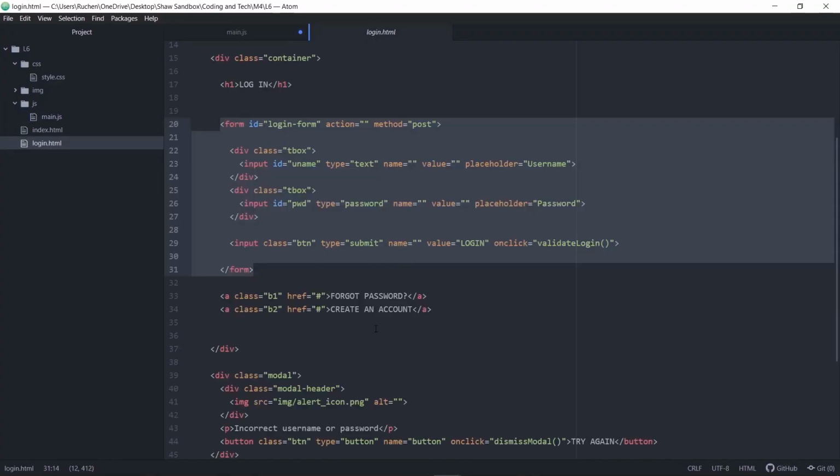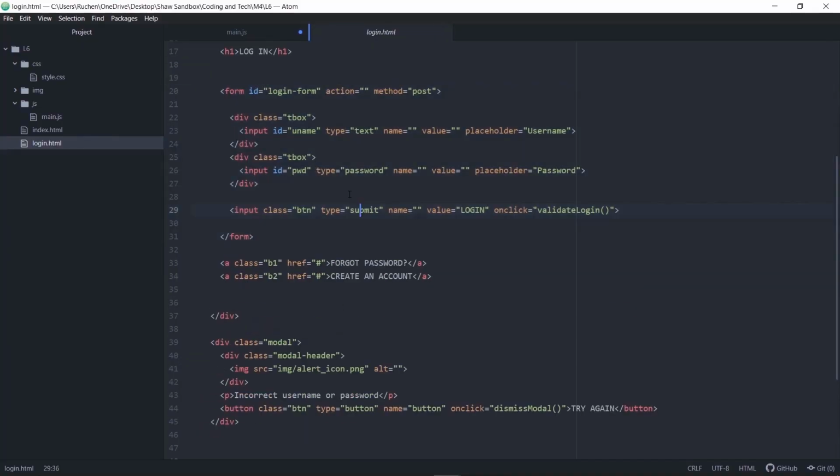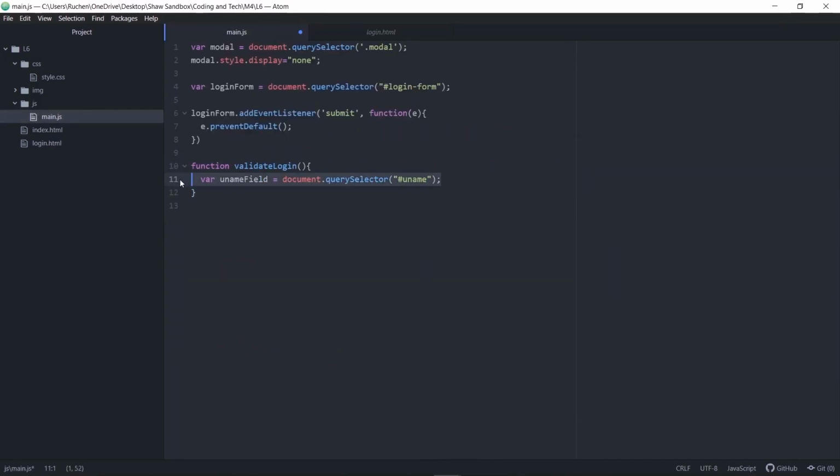Where am I grabbing this from? My form. So this is what I'm trying to grab over here. And then I'm also trying to grab the password field. So I'll just copy and paste this. Remember, reusable code is really, really awesome. And I'll simply call this pwdField for password field, and I'll alter this and call this password.